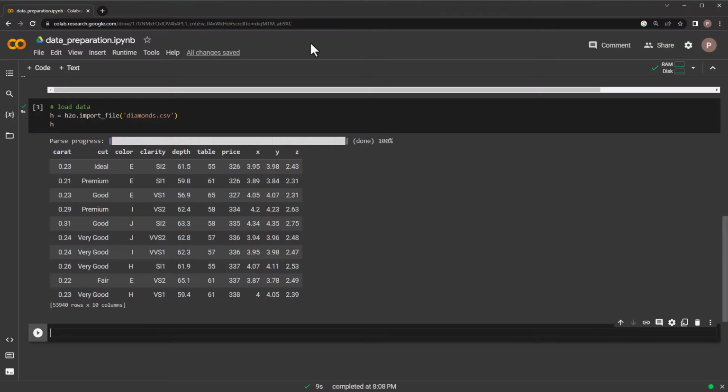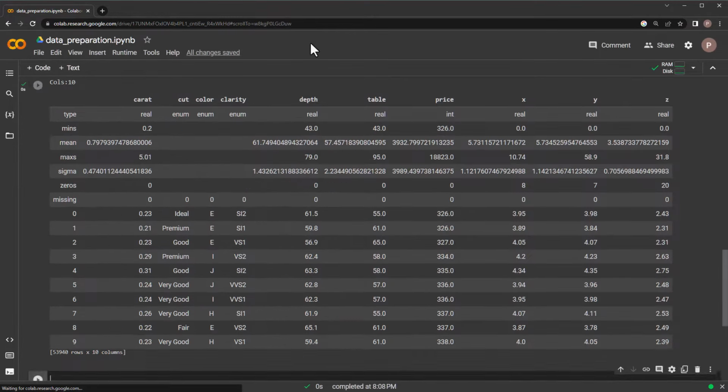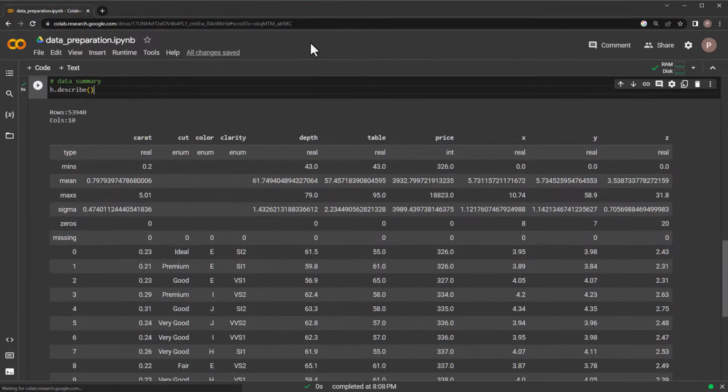Once we've loaded the CSV file into the notebook, we usually want to take a look at the summary of the dataset. We want to review the dimensions of the table, column names, their types, and basic summary statistics for each column. This can be done with the method describe. For now, let's just confirm that the target variable is numeric and our features are either numeric, denoted with int or real, or categorical, denoted with enum.